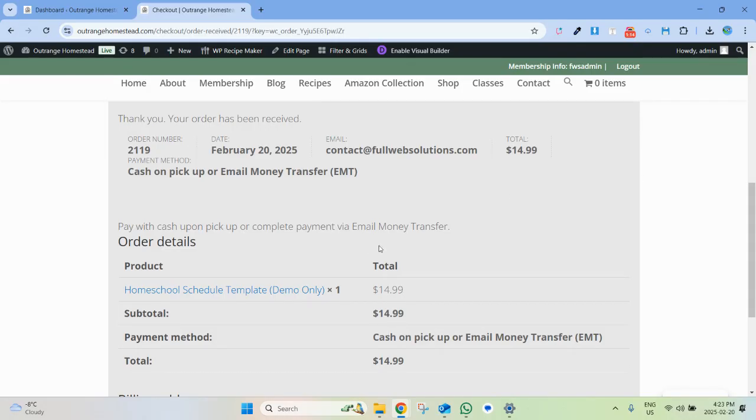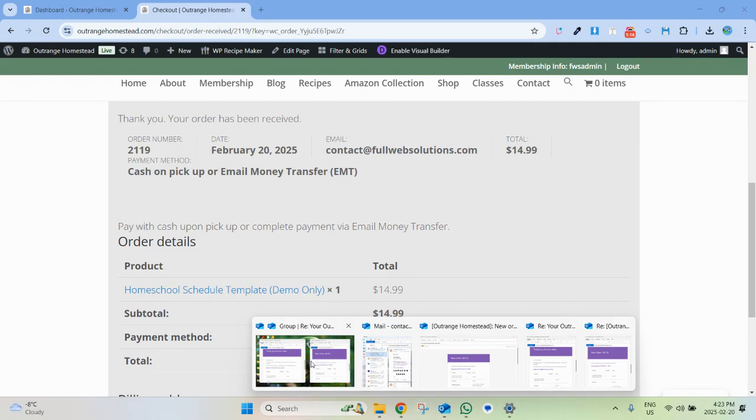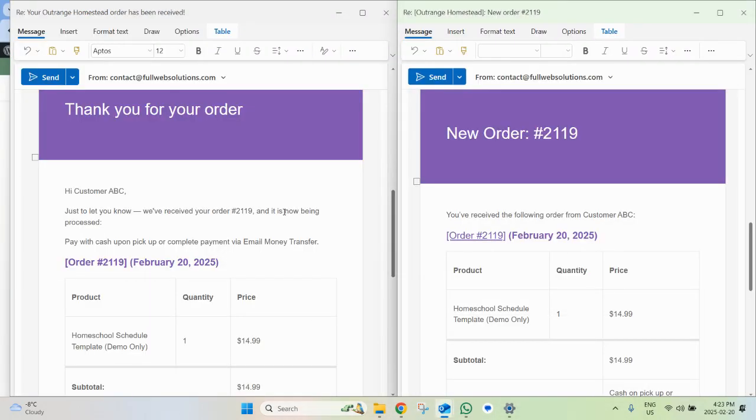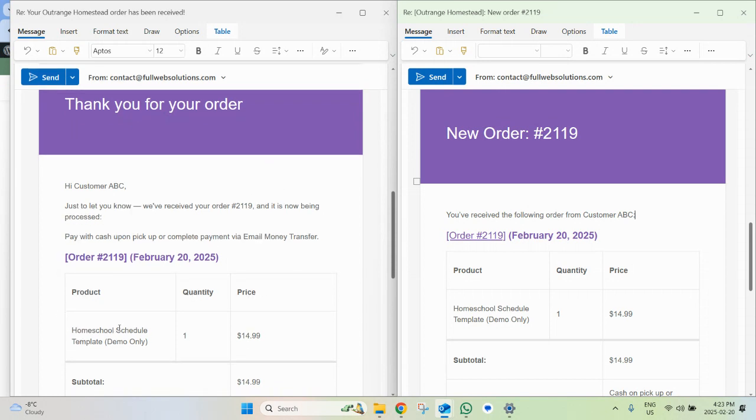So what happens after the order is placed? Typically, two emails get sent out almost immediately. The first one goes to the customer or the client, and it's basically a confirmation of the order, addressing that the person placed the order. So thank you for your order, and then hi customer ABC, just to let you know we've received your order. So this basically is the order.